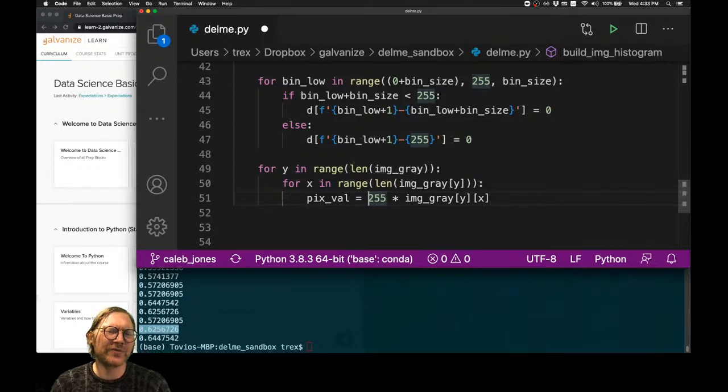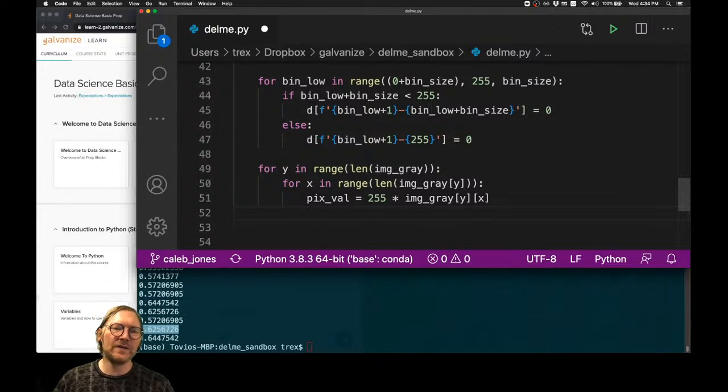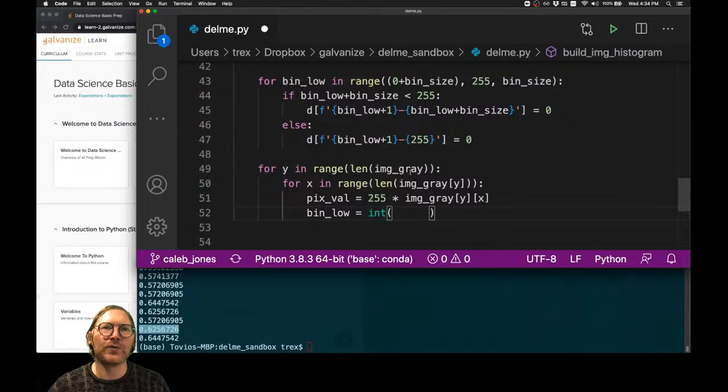And I could leave these as floats. I could convert them to ints, but I'm just going to leave it as a float because I'm going to do just a little trick in this next line of code to put these pixel values into their bins. And I like this trick. It might be a little bit confusing at first, so let me talk through it. I'm going to take the bin size and multiply it by the pixel value, which I'm going to floor divide by the bin size.